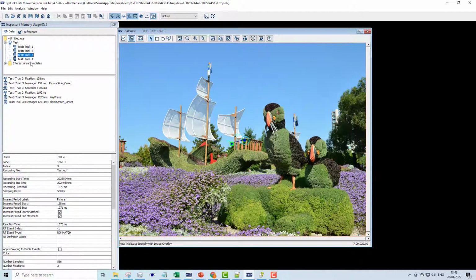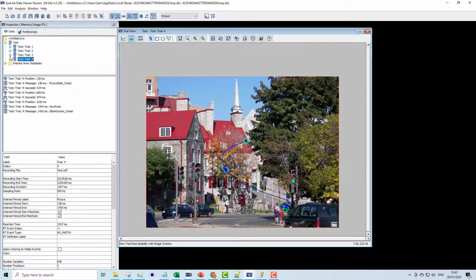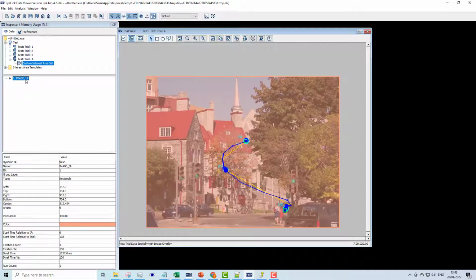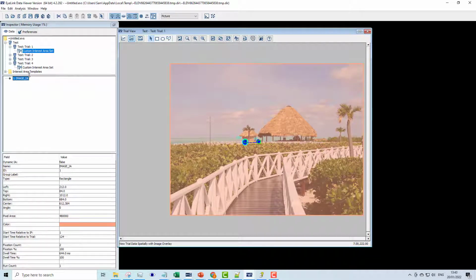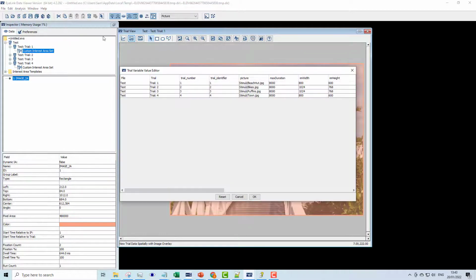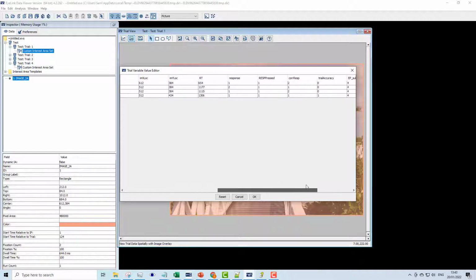Having set an interest period, we can click through the trials and see that the relevant image is being shown as the backdrop in the spatial overlay view, and each trial contains an interest area that surrounds the image. Finally, if we open the trial variable value editor, we can see a number of variables and their associated values, including trial number, trial identifier, picture, max duration, and others.